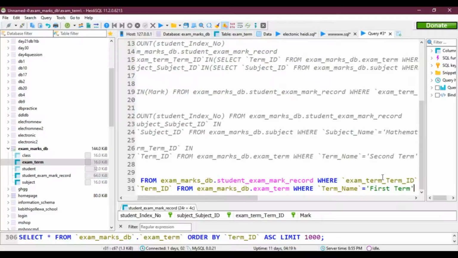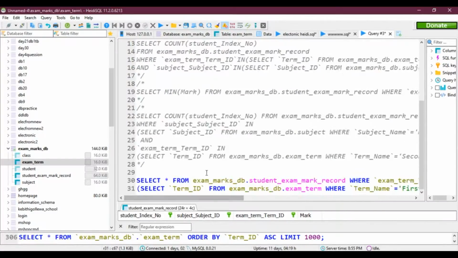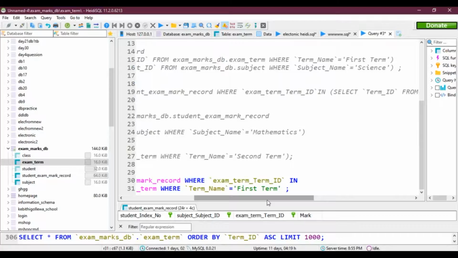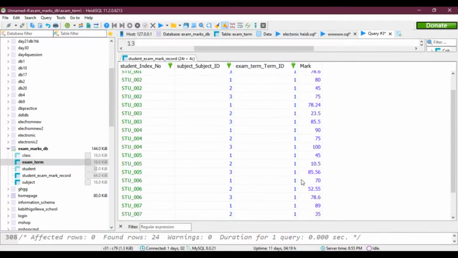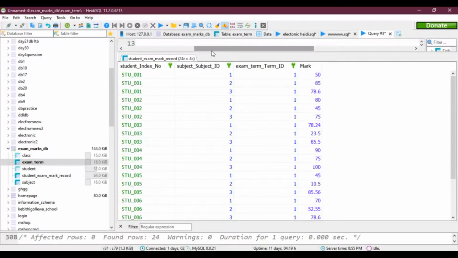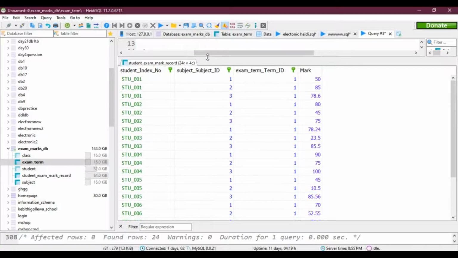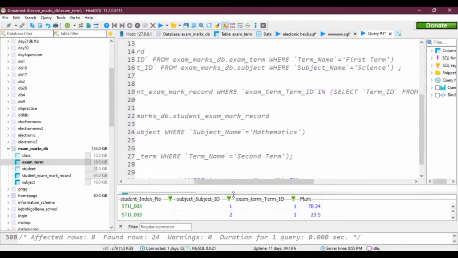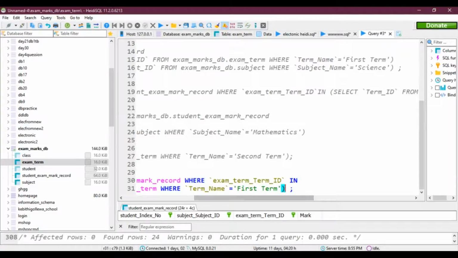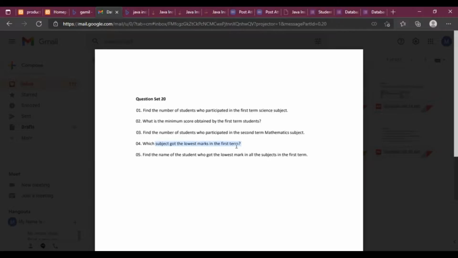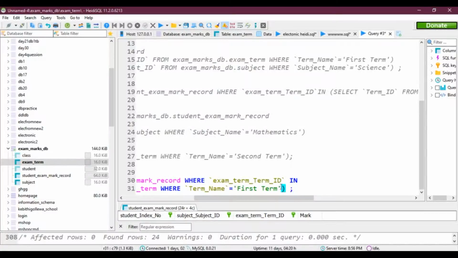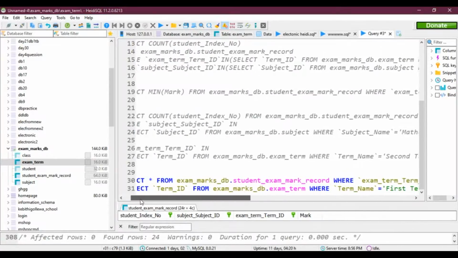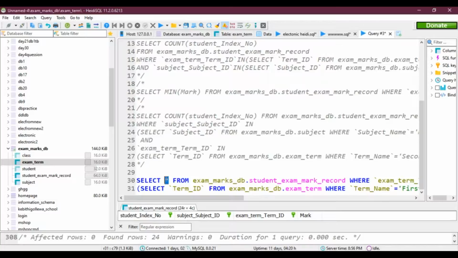Then paste it over here, and if we execute the query, we may get an error because you can see we have closed the bracket. Let's see. Yeah, it successfully executed the query. Now we need the subjects, right? No, we need the marks. So you can see which subject got the lowest mark in the first term, and we can say it like this, minimum.